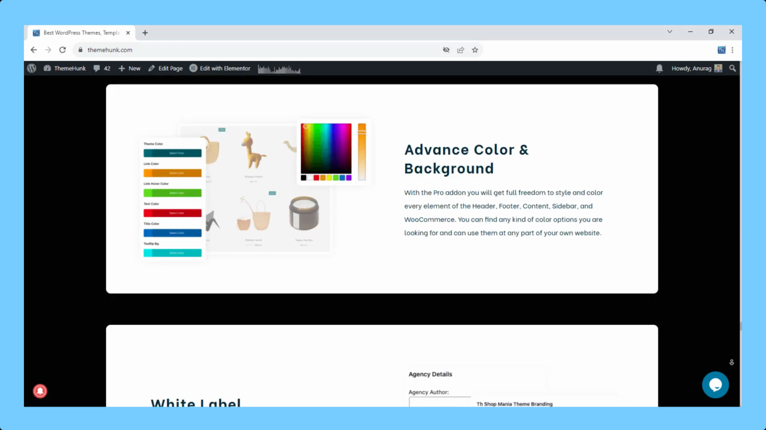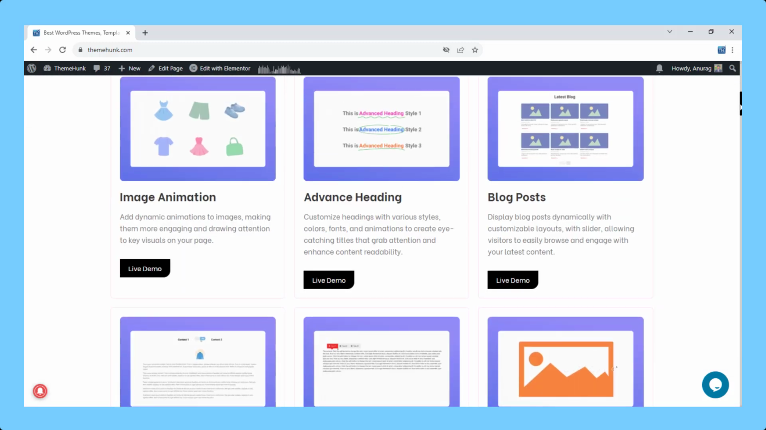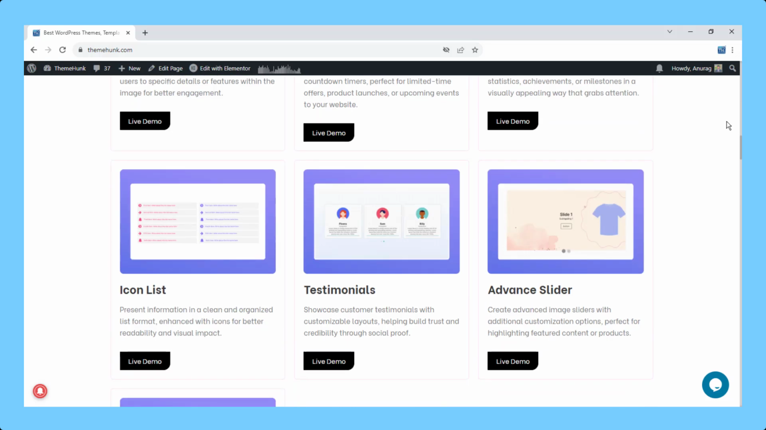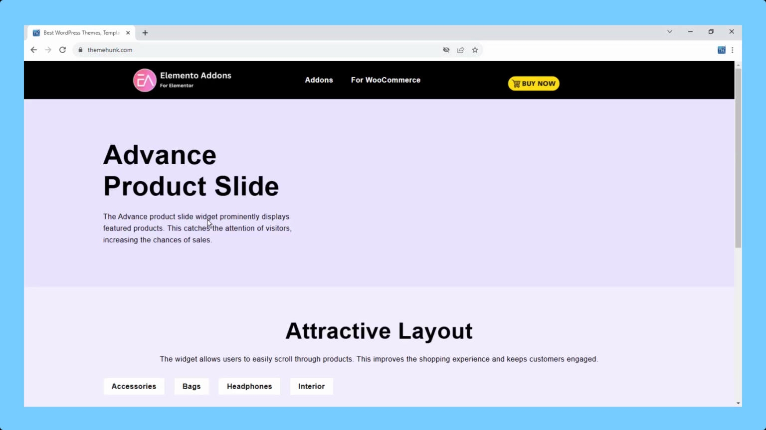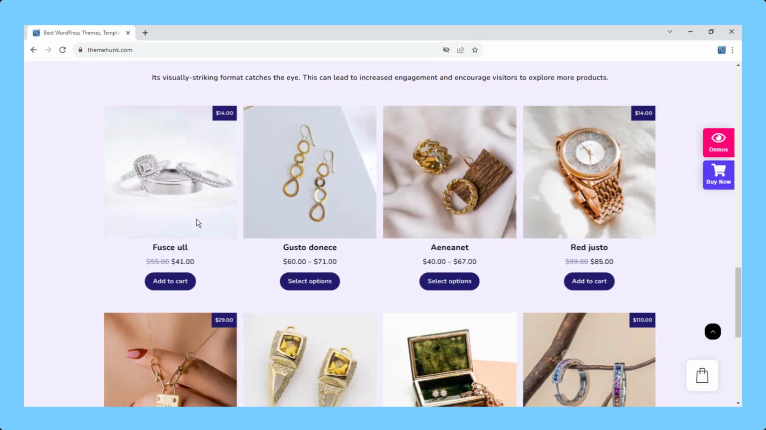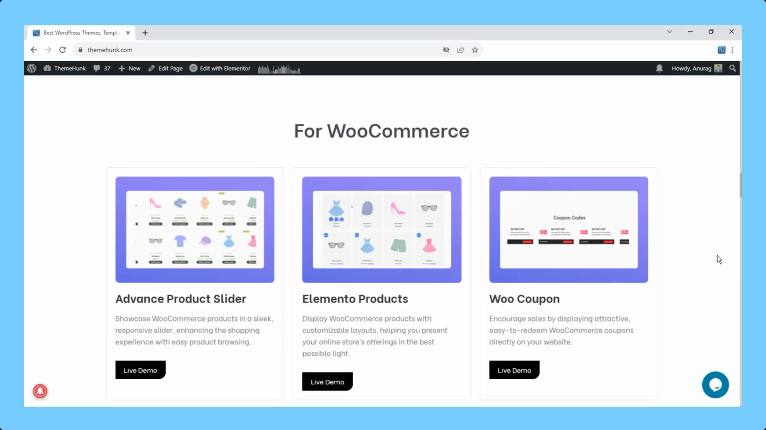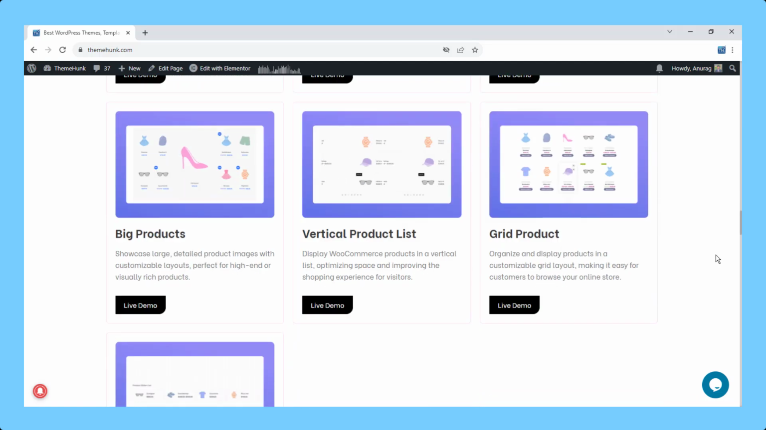Not only this, if you buy Mania Pro, you unlock the Elementor add-ons that are an ultimate booster for Elementor. With the help of Elementor add-ons, you can design your site with more power. As there is a product slider add-on which helps to showcase the products in a slider. There are so many add-ons including coupon, price box, sliders, testimonial, and many more.